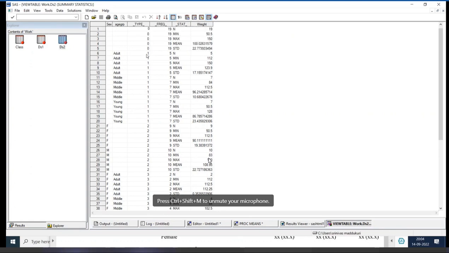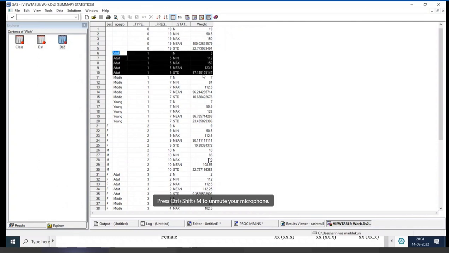Then we have underscore type underscore 1. Which variable has got values? Age group. Which variable has got age group? Now we have analysis for age group. You know, in the adult we have 5 members, middle 7 members, and young 7 members. We get the 5 default statistics for adult, 5 default statistics for middle, and 5 default statistics for young also.